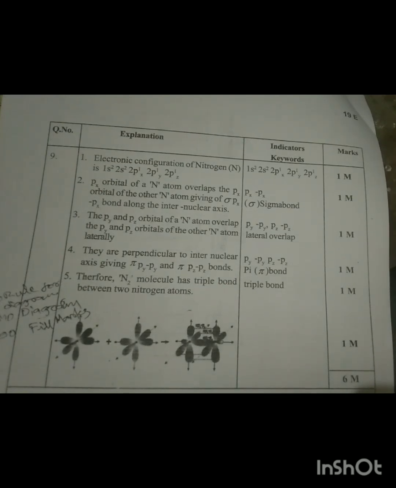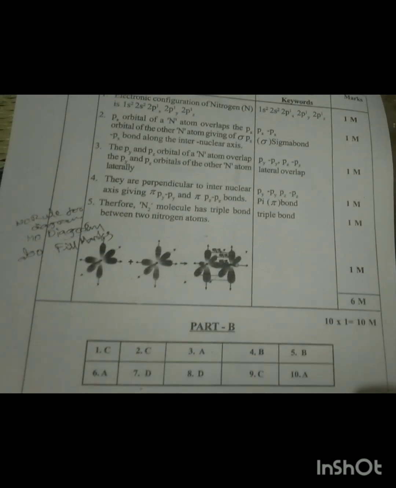So you can see the indicators, keywords, and marks awarded to each and every point. And part B, options: C, C, A, B, B, A, D, D, C, A. Okay, children, this is your physical science principles of evaluation.